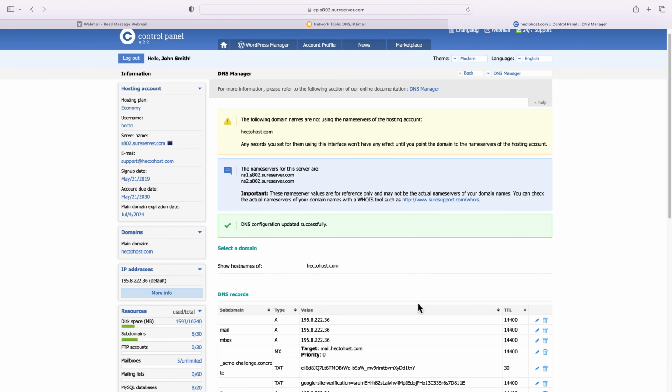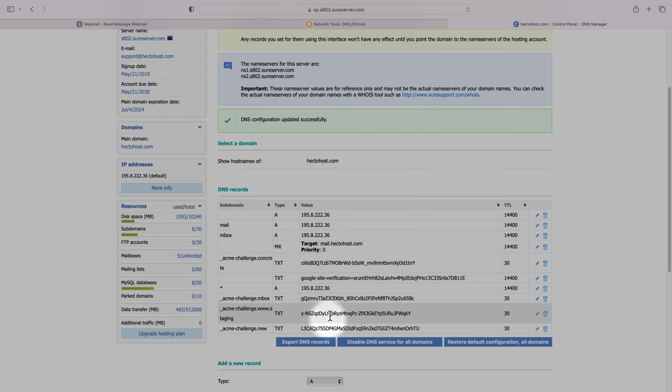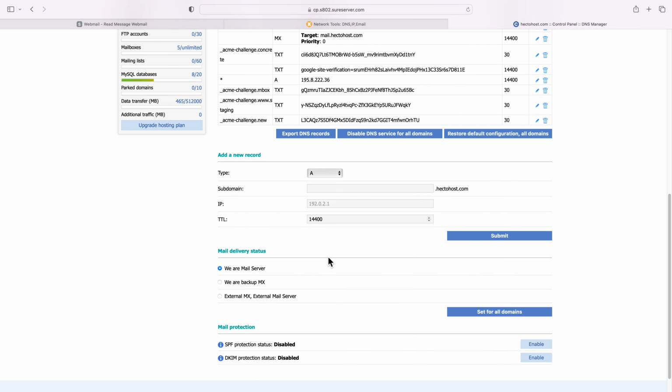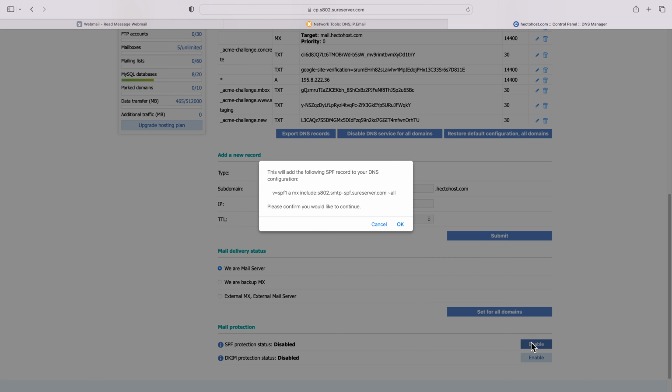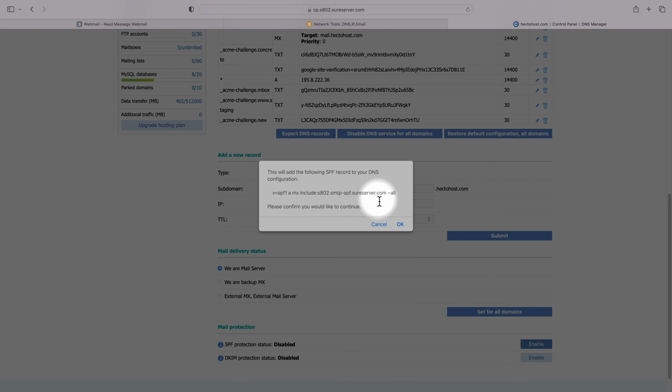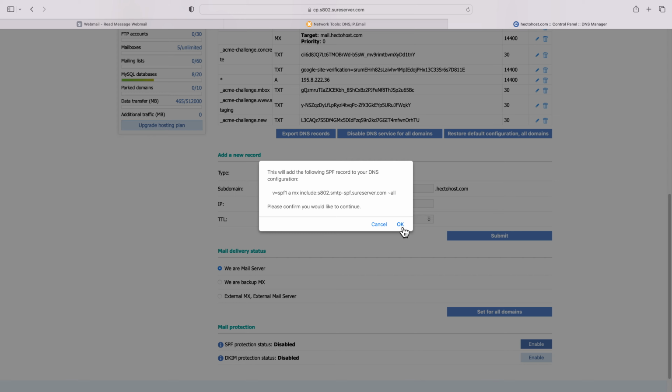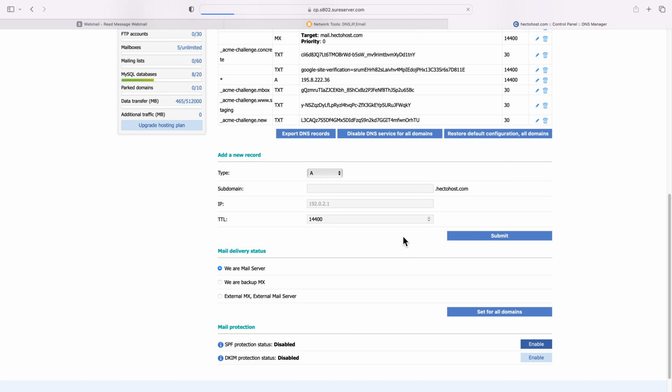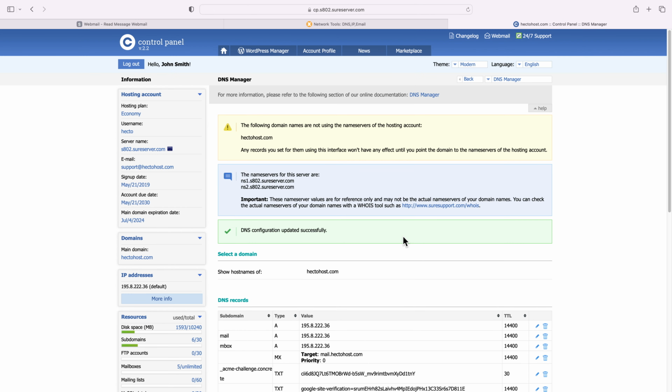You can see that the records are no longer listed in here. So I just need to scroll down to the mail protection section and press the enable button next to SPF and DKIM. This will add the following record to your DNS configuration. Okay. Let's also enable DKIM.